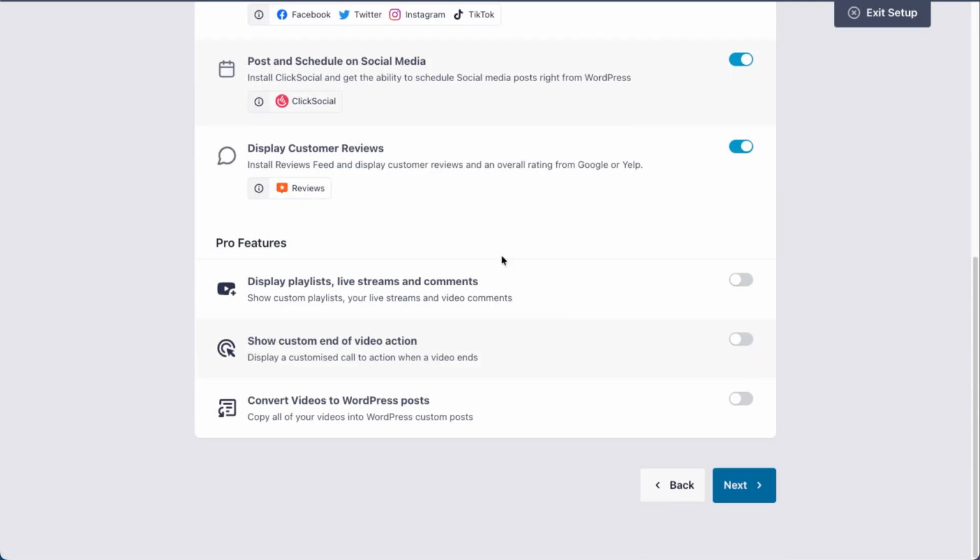And at the bottom of the page, you can also see some features that are available with the Pro version of the plugin, such as creating a YouTube playlist feed, a live stream feed, displaying comments, displaying a custom end of video action, and also converting YouTube videos into WordPress blog posts. I'll talk more about YouTube Feed Pro later on in this video. So for now, we can click on Next.